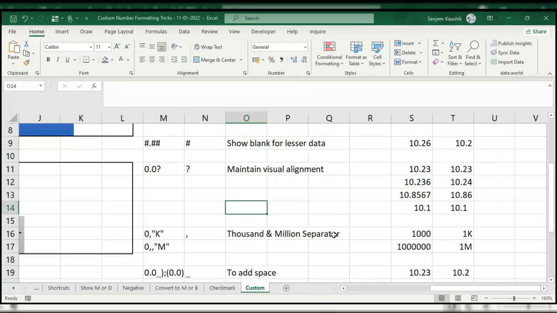Yes, sir. Sir, I have one query. Which shortcut key are you pressing for custom, like when the format cells option comes up automatically? Sir, I am asking about the Control shortcut key. Shortcut key is Control 1. One is Control, the numeric one.